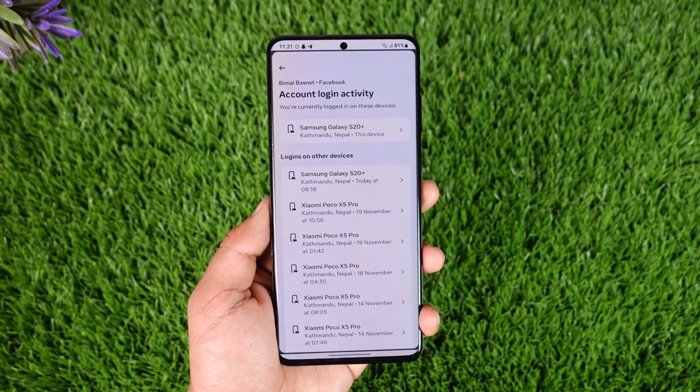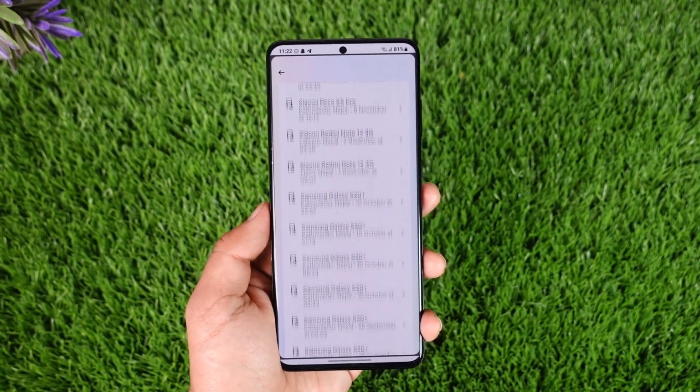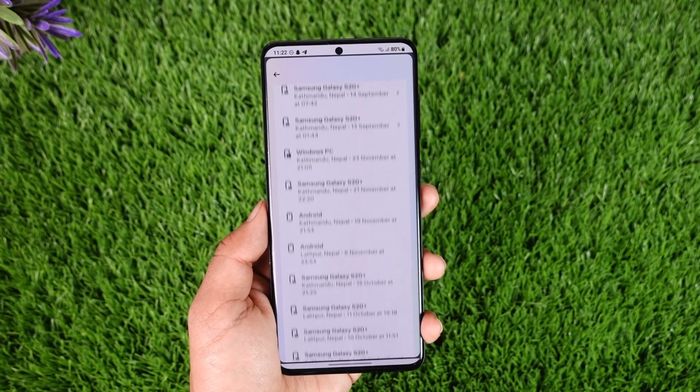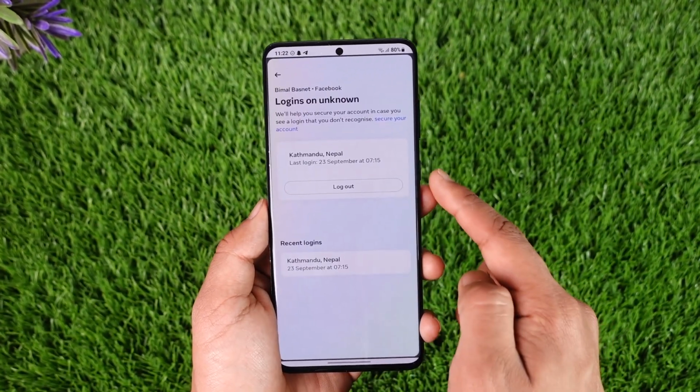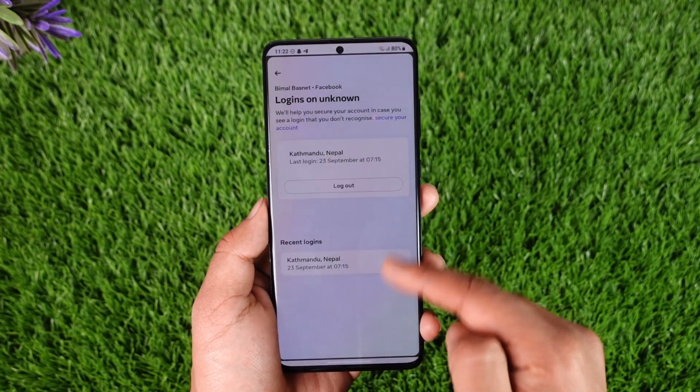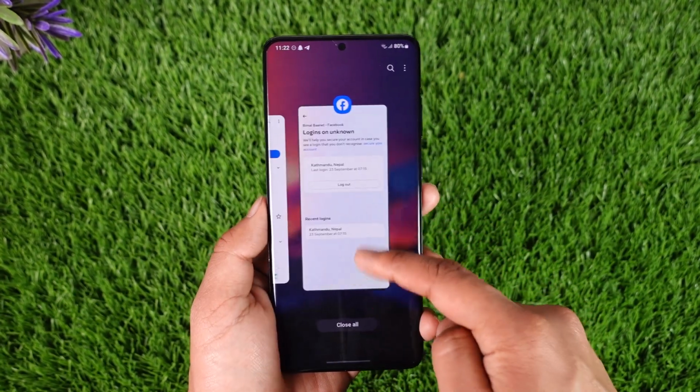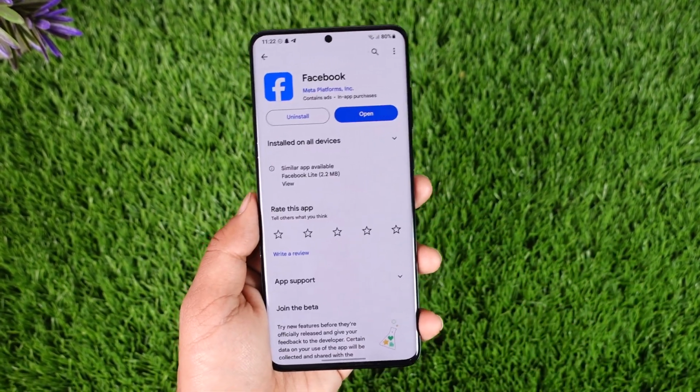And then you will be able to see a list of devices from where your Facebook account was last logged in. So you can select that particular device maybe you don't recognize. And then you can tap the log out option to log out of those devices. But to give you an idea, this is how you can see your login history on Facebook.